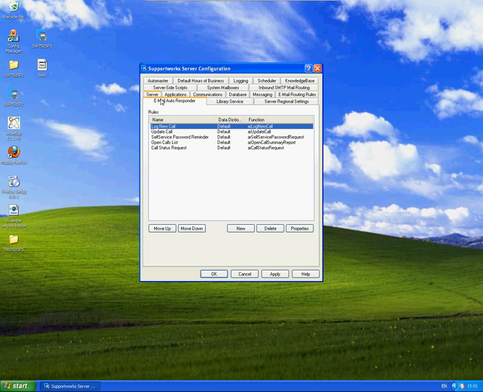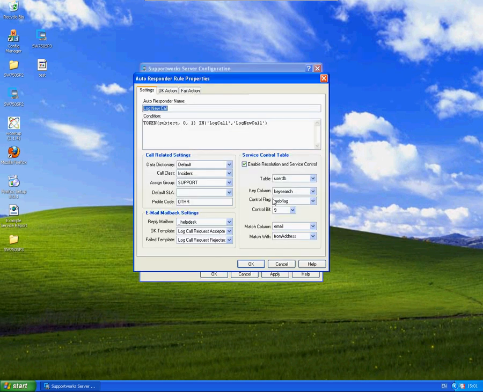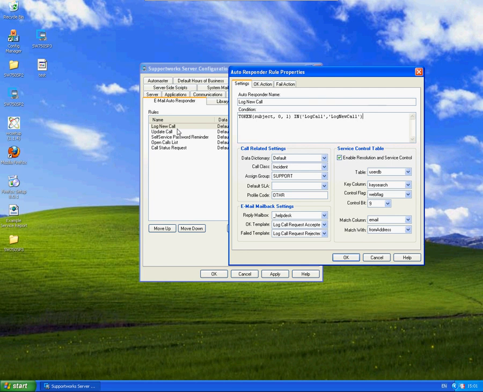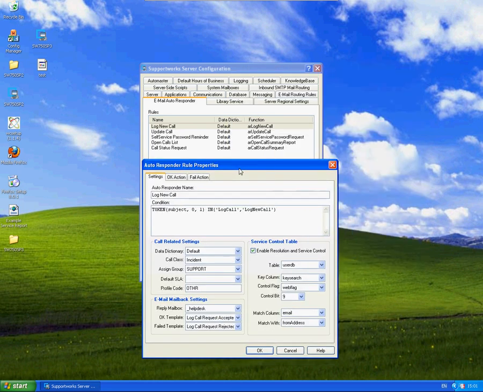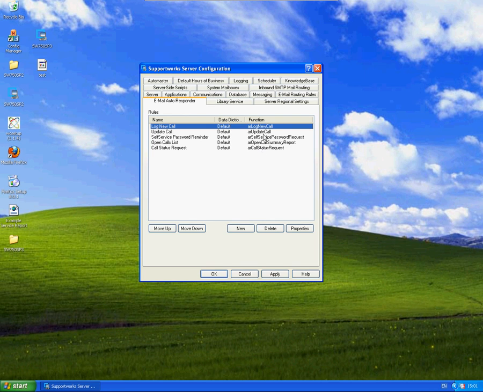Within the Email Autoresponder tab, these are the rules that it will check from top to bottom. If it matches the initial one, the log new call, it will also need to match the particular condition here. There will be a separate video for the main two rules, log new call and update call, so I wouldn't worry about the condition for now. This is just a general overview of the process. It will need to match this condition before it runs the VPME script. You can see that the VPME script is in the function column here.